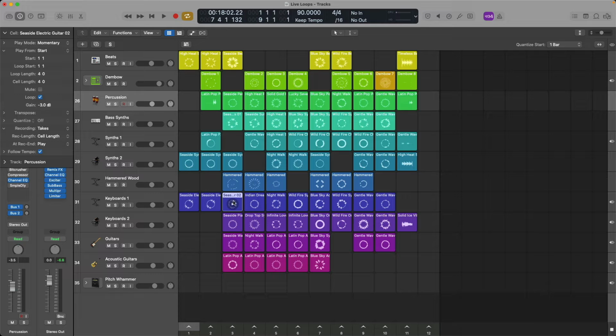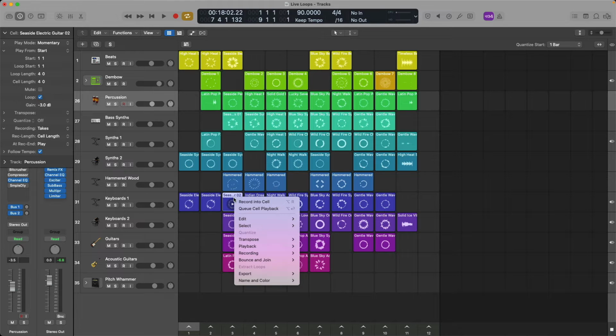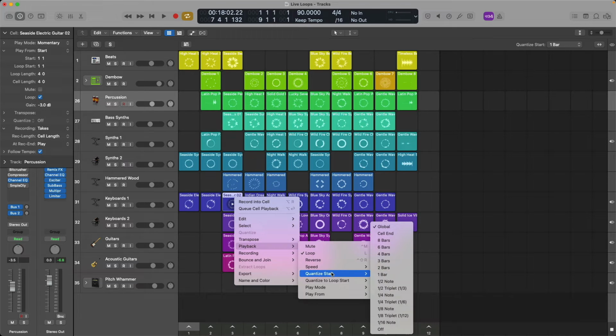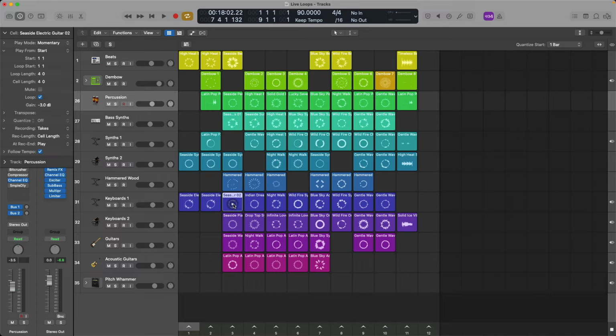So now if we right click or hold Control and click on this cell and go down to playback and set the quantize start maybe to the 16th note and do the same thing again. Playback of the cell stops pretty much immediately. And lastly, we have a play mode of re-trigger. So when we click on the cell, it will begin playback. If I click on it again, instead of stopping, it just re-triggers the playback.